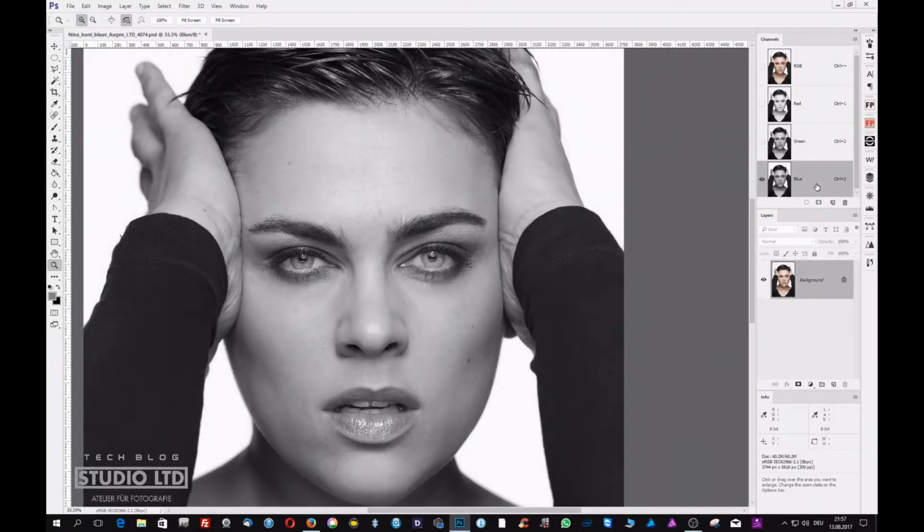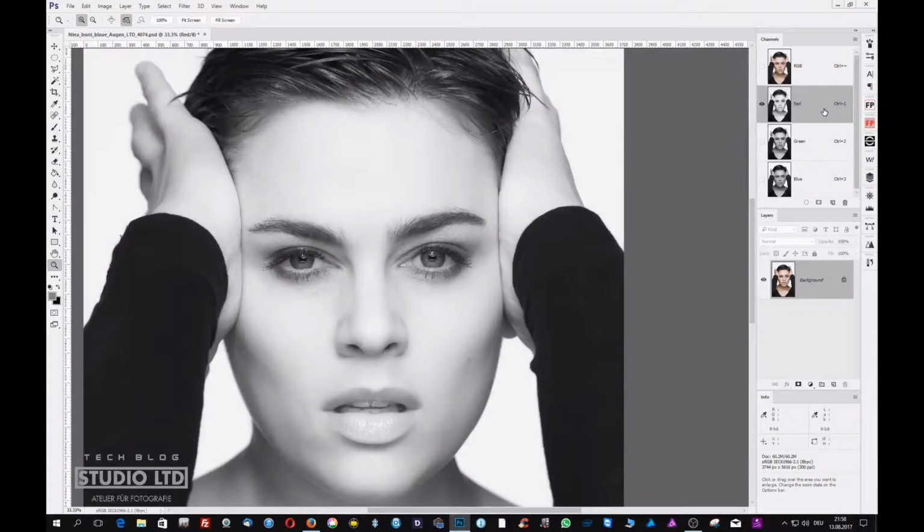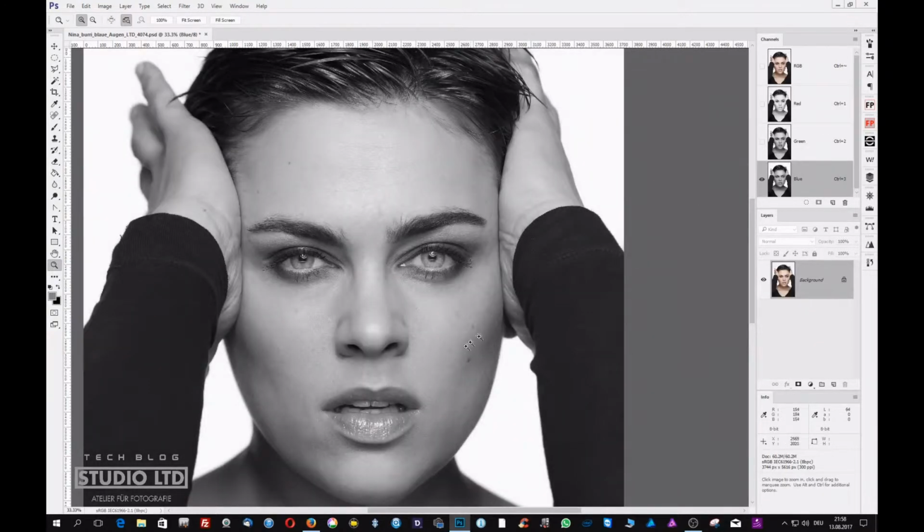And as you can see, the blue channel, really the eyes are popping out. What you can see also is that some freckles that you cannot see in the red channel are really coming out now. This could make her look more natural if we use this channel to calculate into this image.